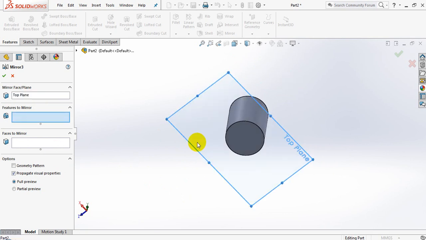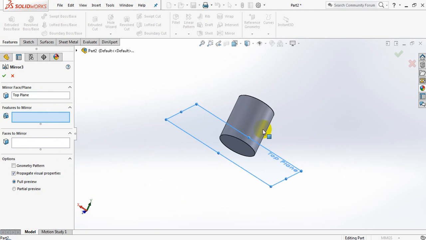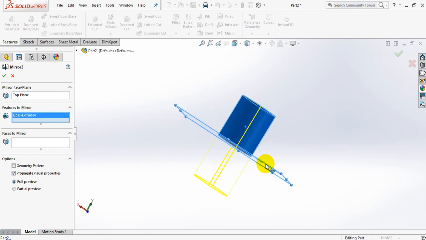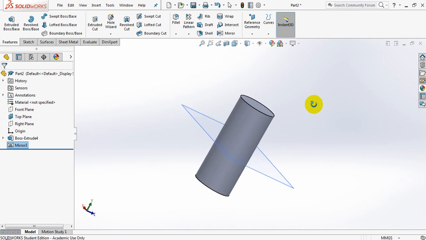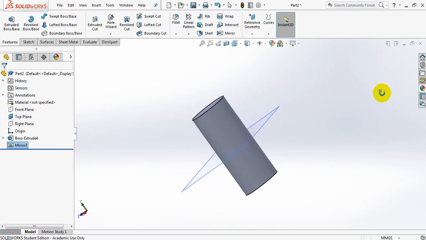I'm going to select the surface this time round, which is my top plane. The features to mirror would be this entire feature. So now it's going to mirror it about this surface, this top plane that I have over here. I can select OK, and now I have mirrored this body about this plane right here.